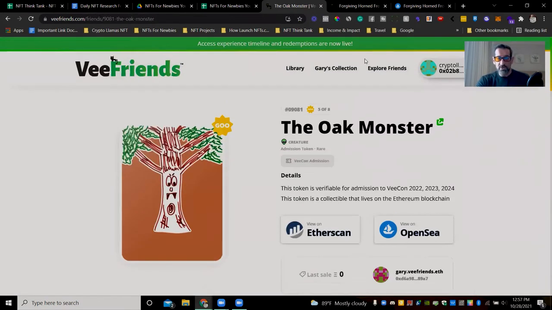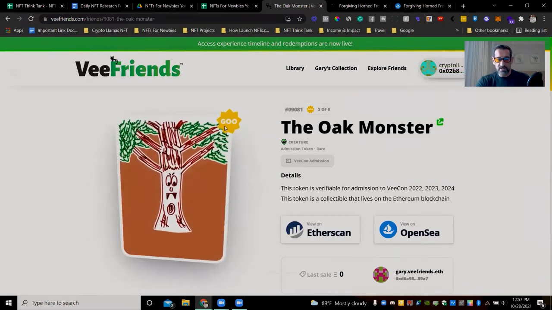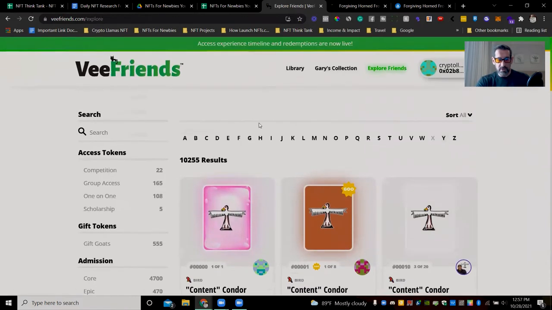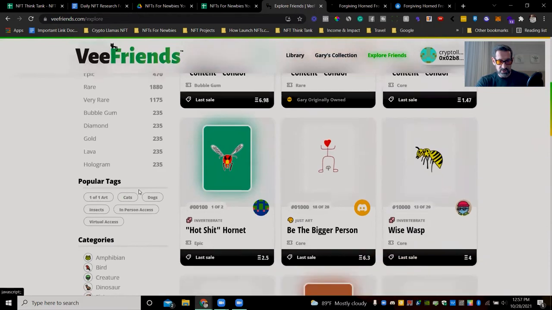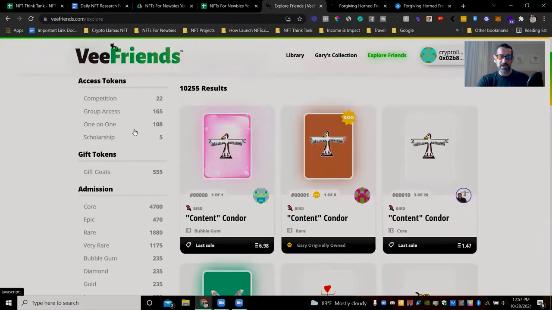One of the things that makes these so special is that if you go to Explore Friends, you can see the different access tokens, the gift tokens, the admission token, and then the art itself, which doesn't really matter. For Gary in this project, the art is tertiary, on the third level. It's really about the access and the utility, and this is one of the prime examples of what great utility is. That's why I wanted to make this video.